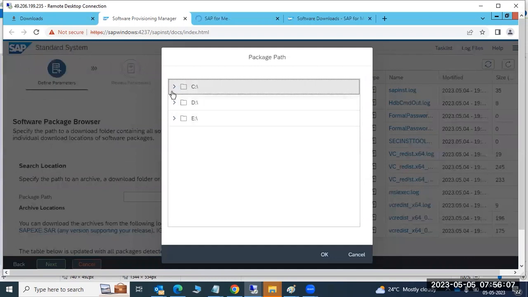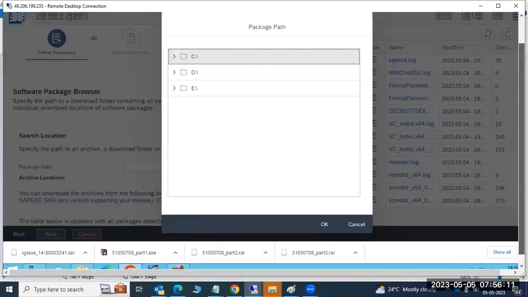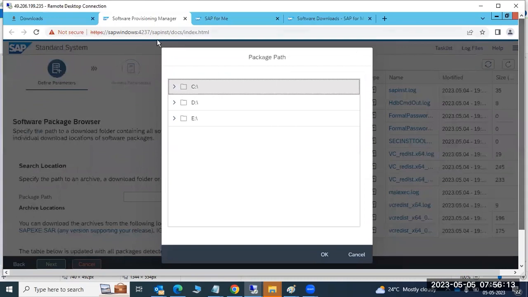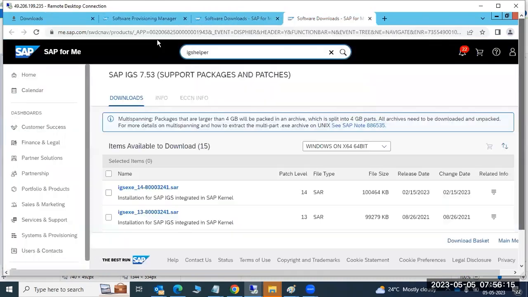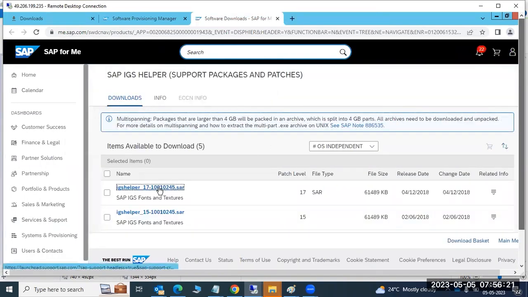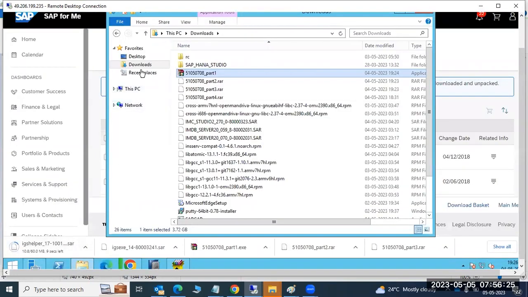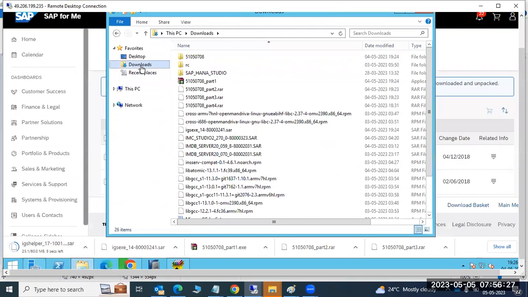So that IGS EXE, we downloaded just now to show what happens if I don't download the files on time. On time means before the patching. Now again we have to download it. See here how we are downloading. Go to the place where you downloaded the files. IGS EXE you have, IGS helper also downloaded.